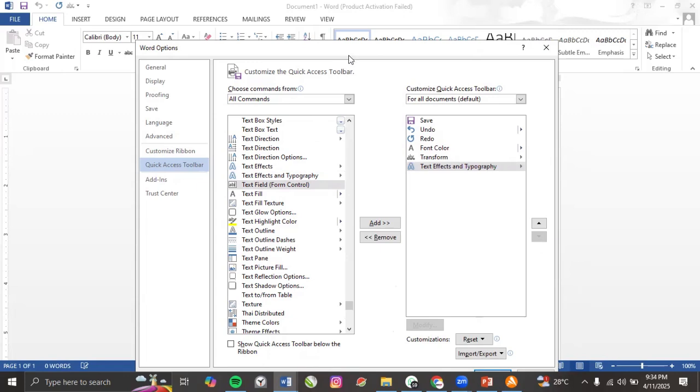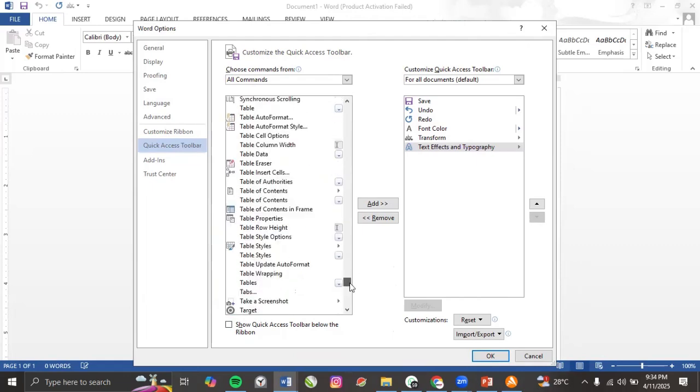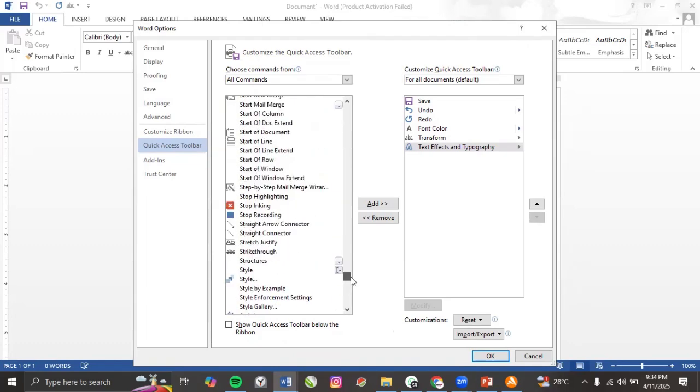Okay. Sorry, sir, I have a question. I saw email on that Choose commands from list. So if you now customize the email, what is it going to do?